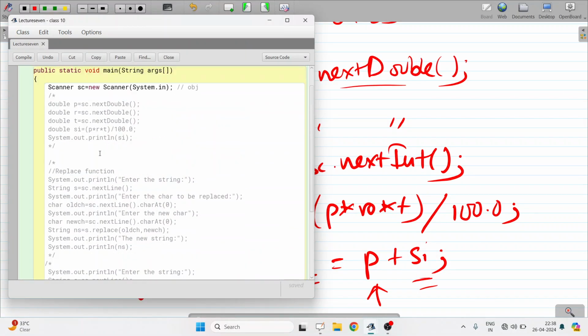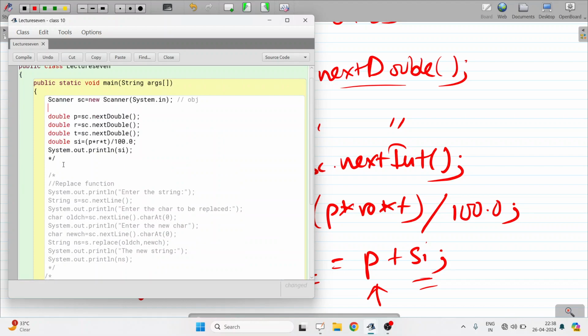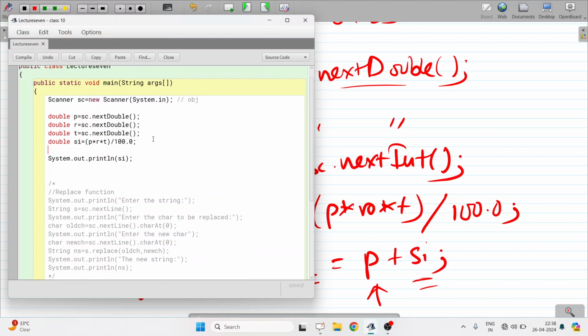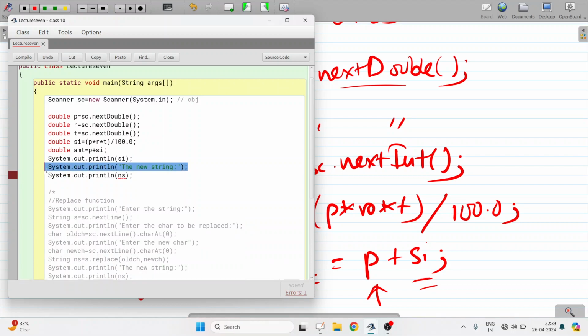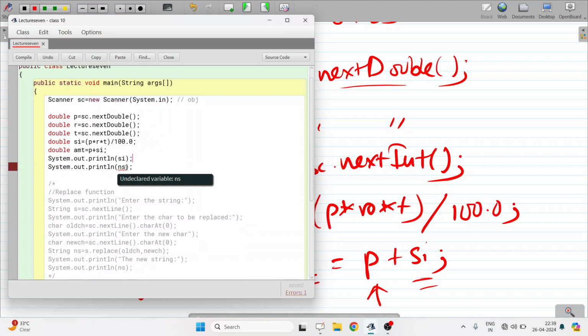Okay, so let me remove the comments. Yeah. So here the user will be giving the principal value, here the user will be giving the rate, and here the user will be giving the time, and we are calculating the SI, simple interest. All right. And if we want to calculate the amount, so double amt will be what? It will be principal plus SI. So we can also print that thing. We can just print System.out.println amount.